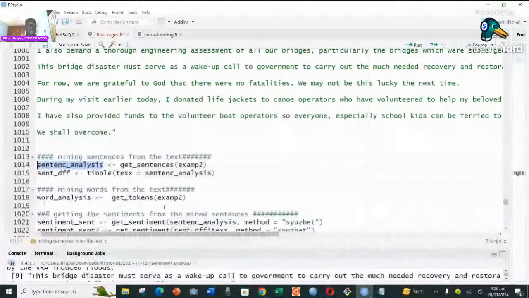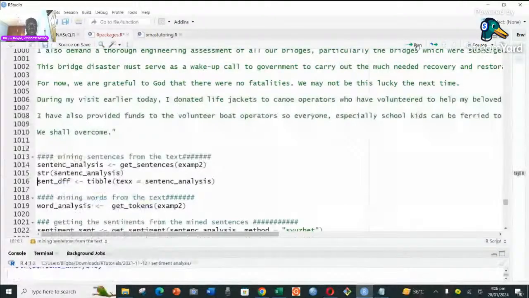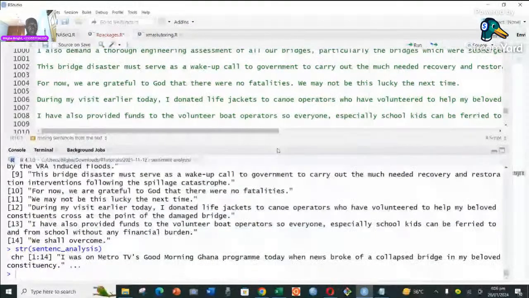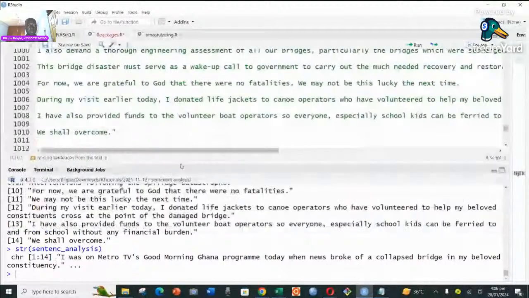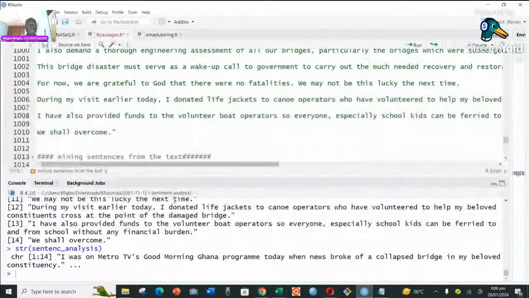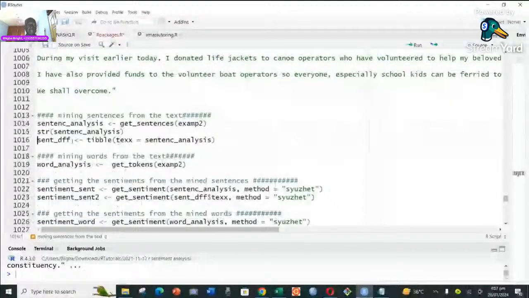If we wanted to know, we could have just come here and say structure, and then put this particular variable inside. That's going to be sentence underscore analysis. And then we run that. To tell us the total, there are about 1 to 14 different sentences. So that is what we are doing for now. We can check the heading. How many sentences were there? About 14 of them, 1 to 14.